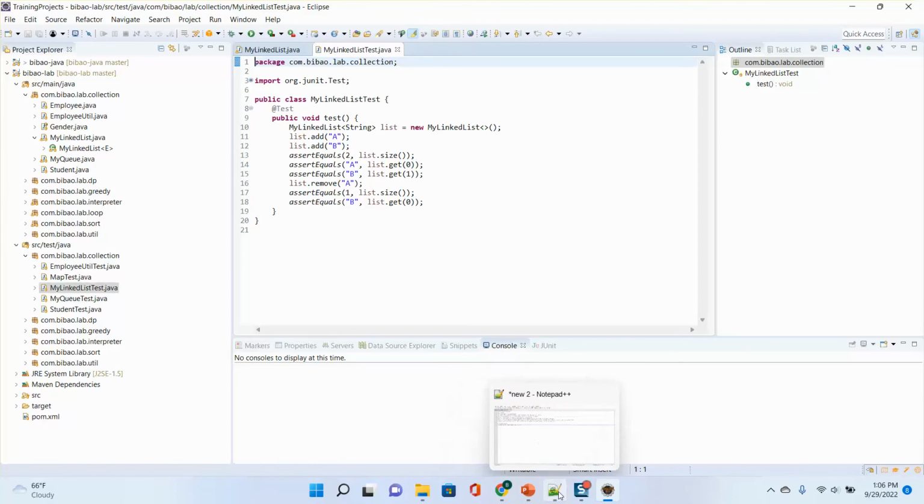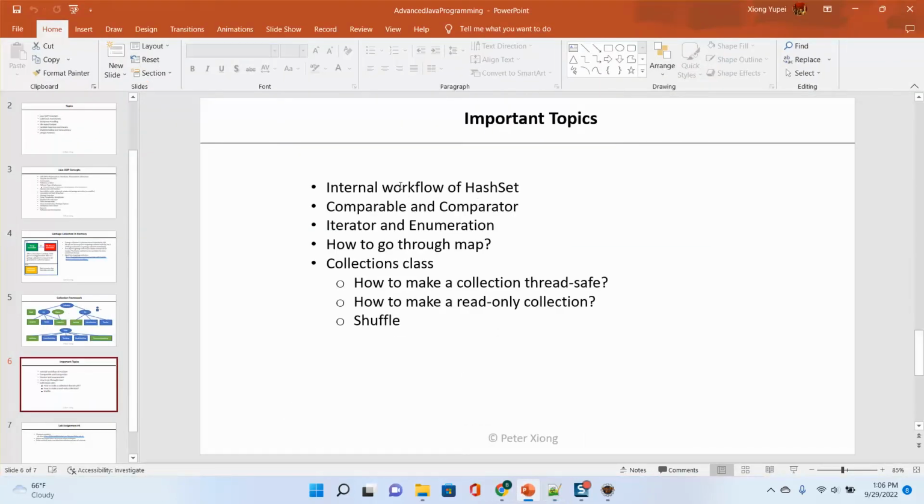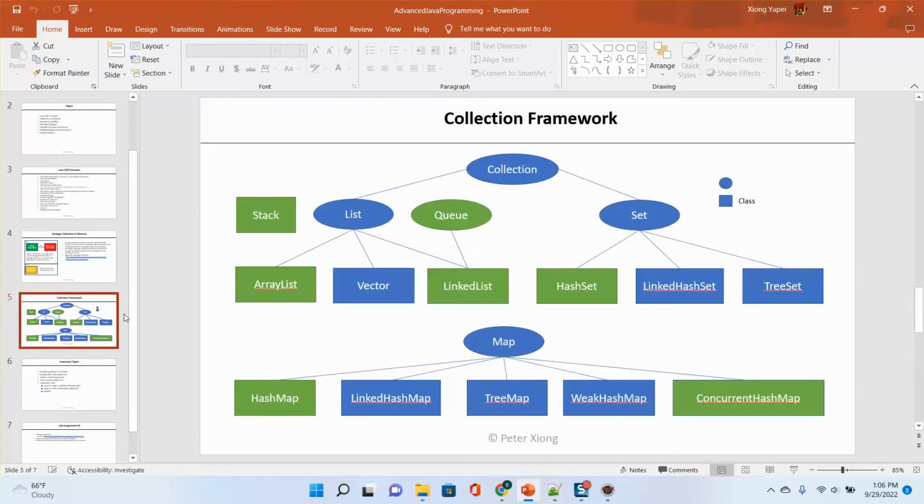Now let's come back. So this is the workflow of HashSet. Hopefully you can understand what happens in a HashSet. This is extremely important for you to understand other structures. Now we finish up with the workflow of HashSet. Now let's come back to this collection framework. We already know the list and set. In the list, we have ArrayList, vector, and linked list. ArrayList and linked list we talked about, so we can compare their performance.